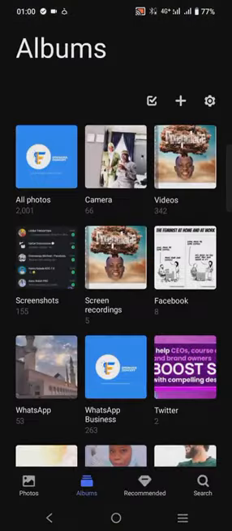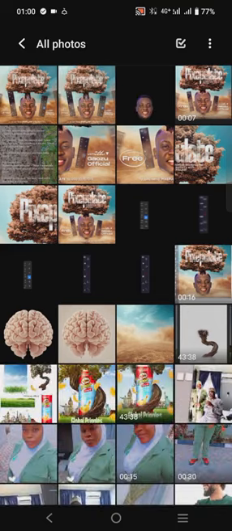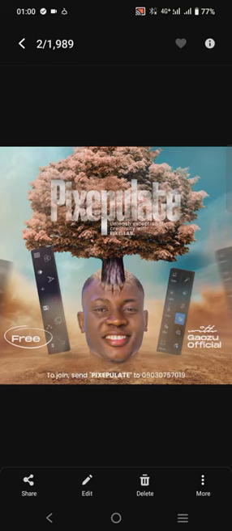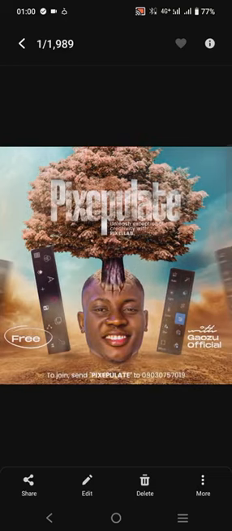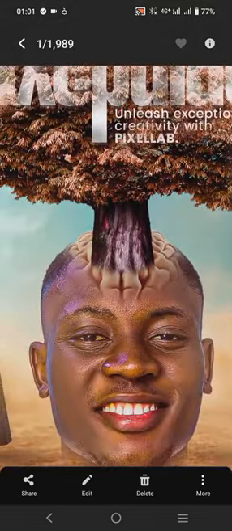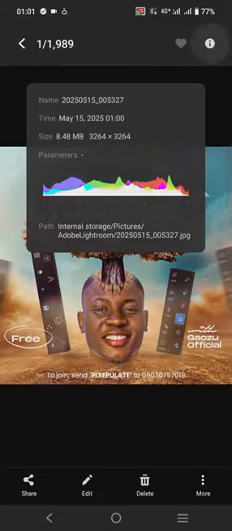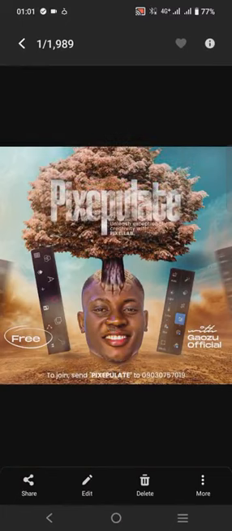Okay, now let's compare the two together. Pixellab and Lightroom. This is Pixellab. This is Lightroom. Can you see the crazy results? That's 8.48 megabytes. This design is massive.